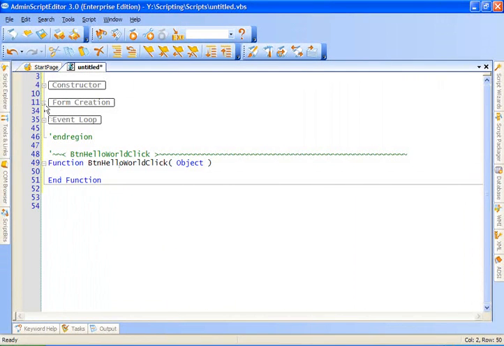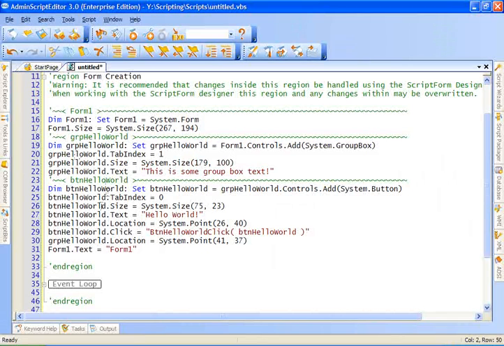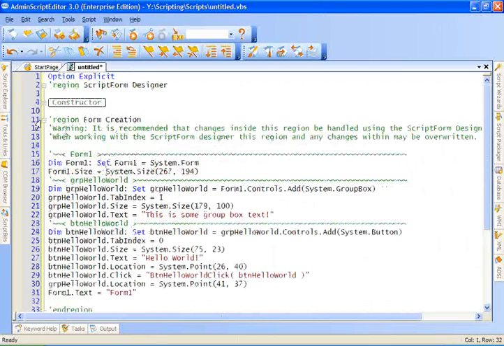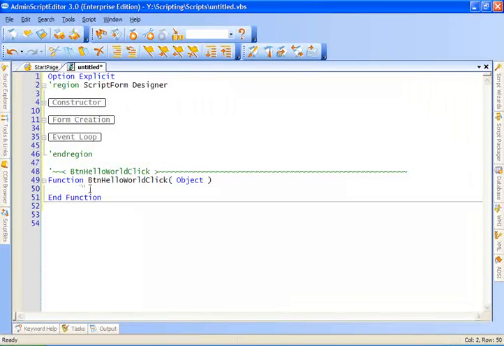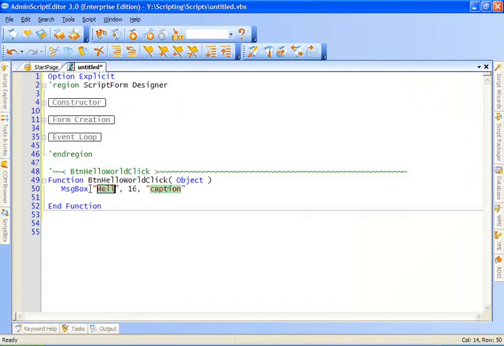Now if I go in here into the form creation, and I'm not going to do this every time, but just to point this out, you'll notice that the button hello world.click property points to the function name, which is button hello world click. So we'll collapse that, and then we'll come here, and we will just go ahead and do a message box, and we'll just say hello world from script form designer button. Okay, and that's what we're going to do.